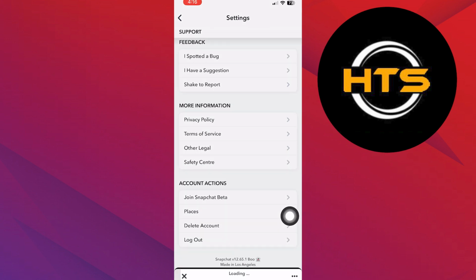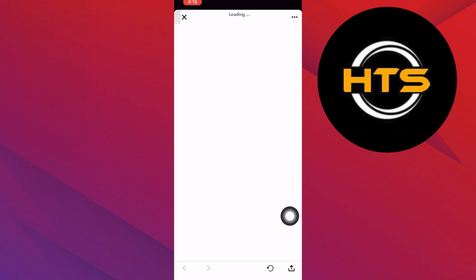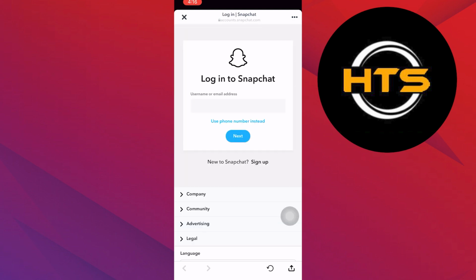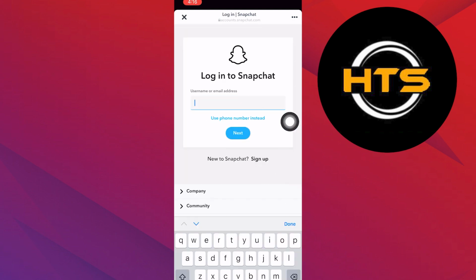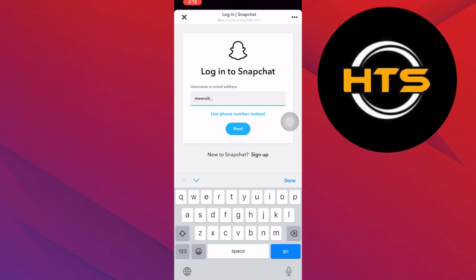After tapping on delete account, you'll be asked to enter your username. Simply type in your Snapchat username in the provided field. Once you've entered your username, tap on the next button to continue.